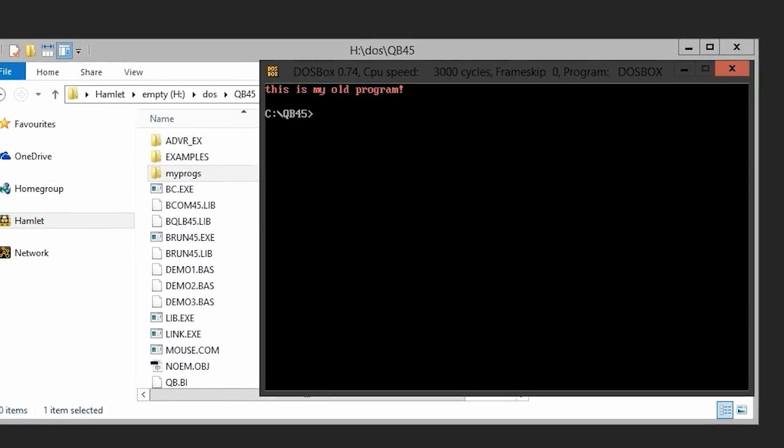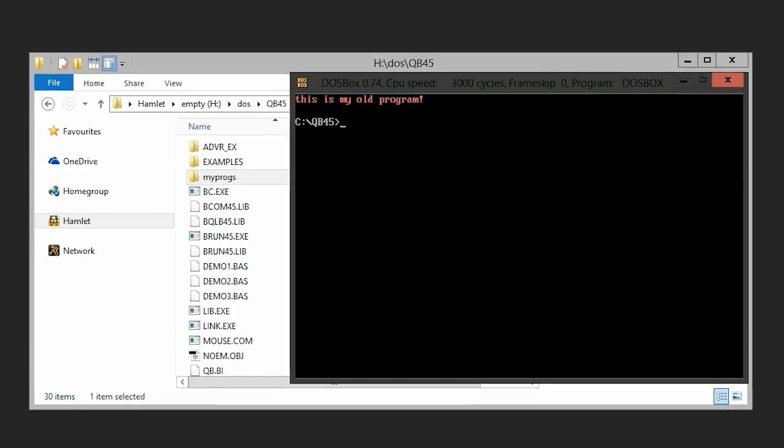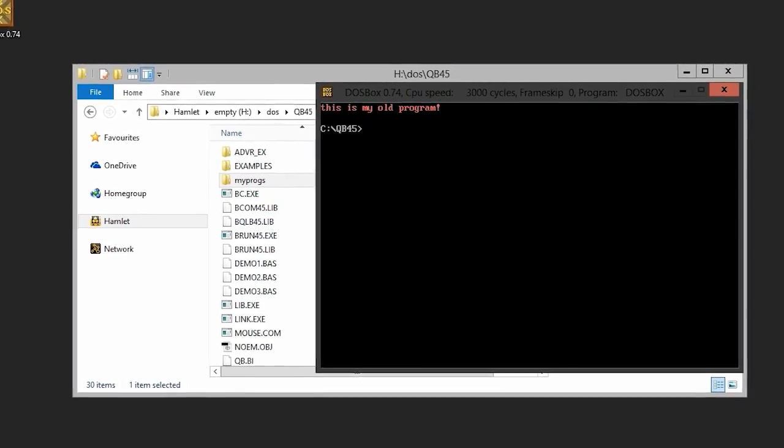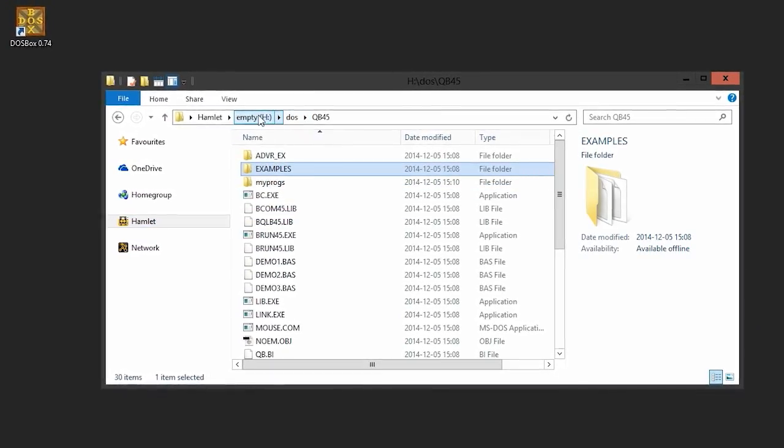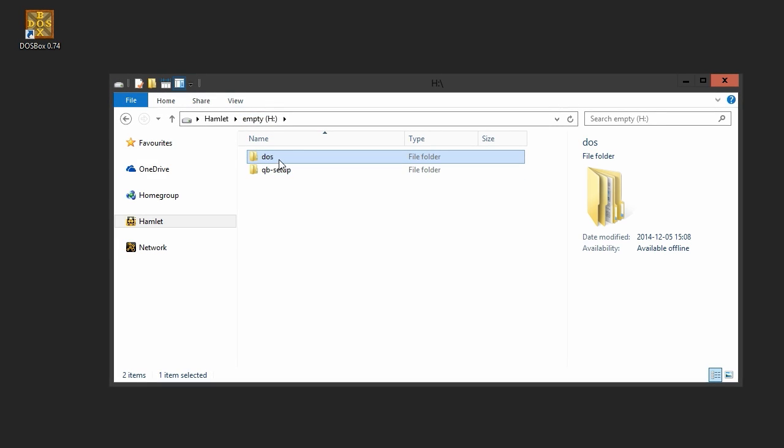Every time you want to come back to it, you just have to mount the drive where you installed Microsoft QuickBASIC. In my case, it's here on HDOS. You just have to remount it again and you're good to go.